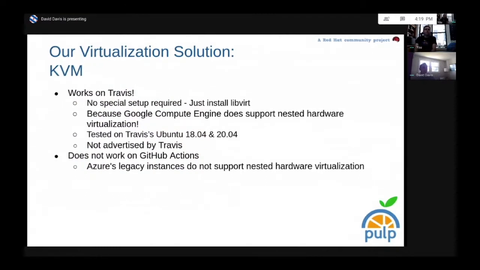So we have good news, though. We discovered that KVM actually works on top of Travis. The nested virtualization works there. We tested on Ubuntu 18.04 and we tested on Ubuntu 20.04. This was a surprise to us, because Travis doesn't advertise the fact that they support nested virtualization, and all the recent Q&A said it's not possible. But we ran all these commands. We ran commands like kvm-ok and more detailed commands to see the capabilities of the virtual CPU, and it was there. And we've been running it successfully in our CI now.